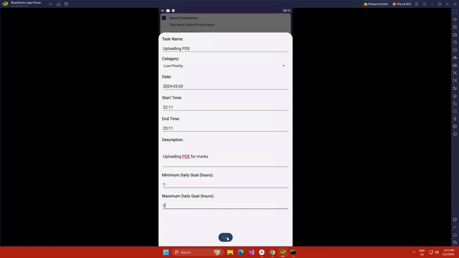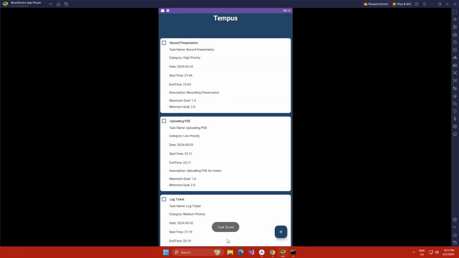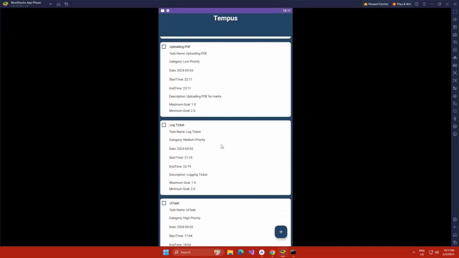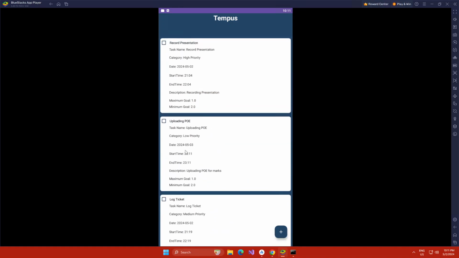So basically, now we're gonna click the save button, and that should save and display in the home page. So we're gonna say save, and yeah, the task has been saved. So basically, this is the task that we've saved just now. The task name, uploading POE, category, it's a low priority. This is the date we put in, which is for tomorrow. We put the start time and an end time. The description, uploading for marks. Minimum and maximum goals for 1 hour and 2 hours.